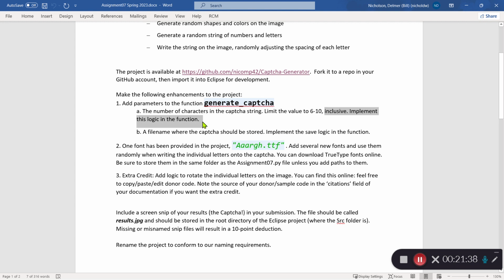Then the second one is going to be the file name. That will be a string. We will put no path name on the string. And we have to implement that logic. That means I have to go and figure out somewhere how to store an image to the disk. Now, I might not know how to do that right off the top of my head, but I can certainly research that.